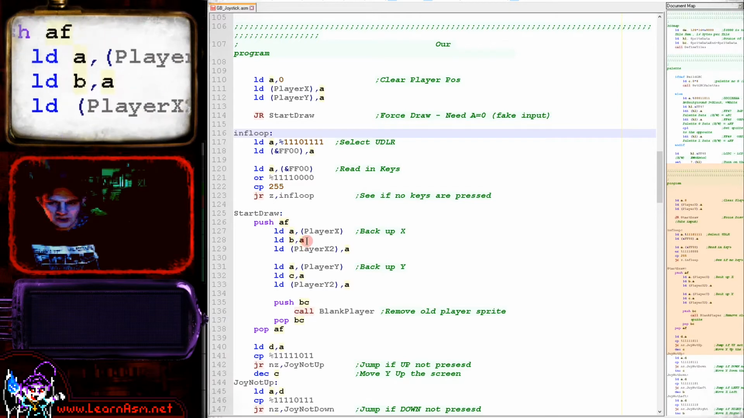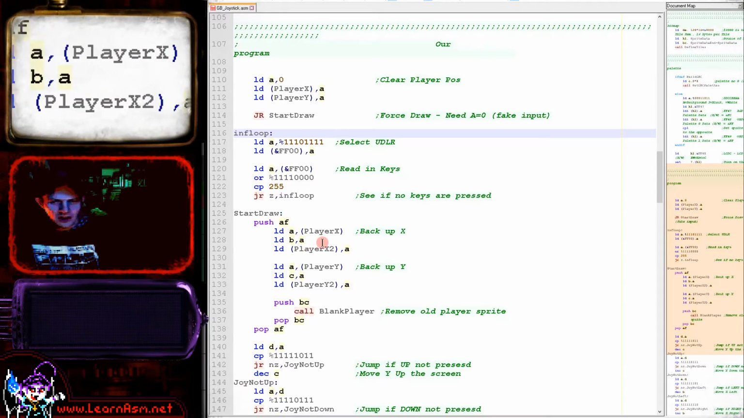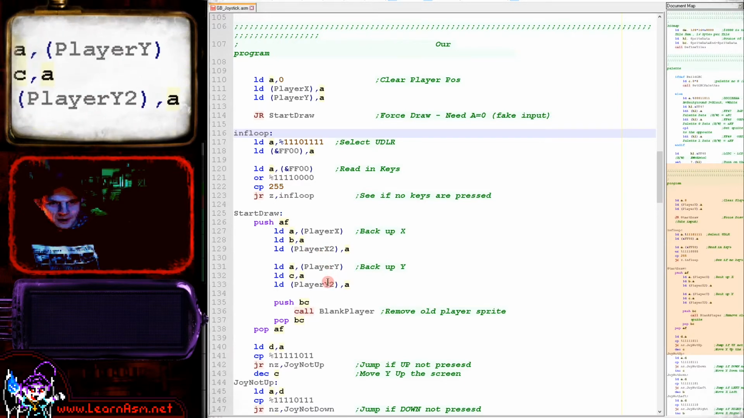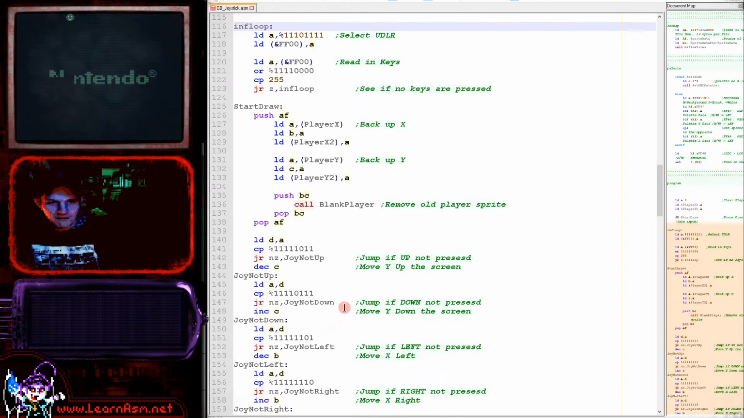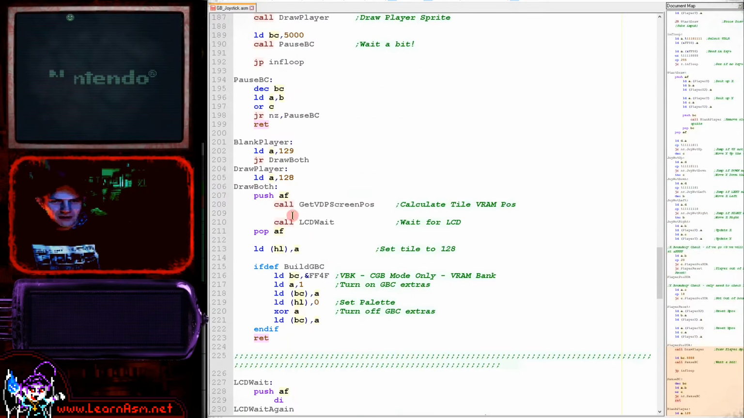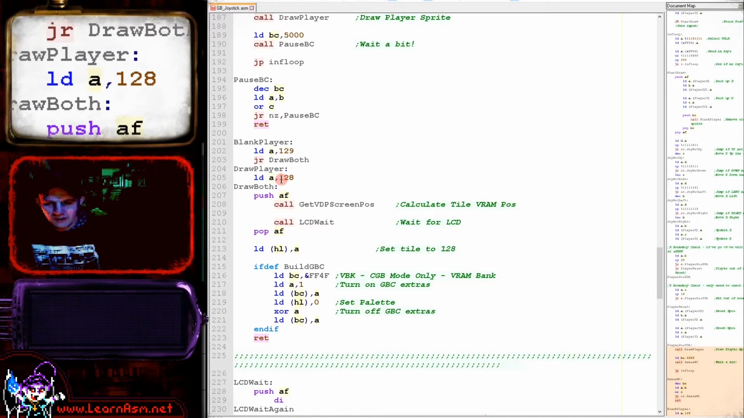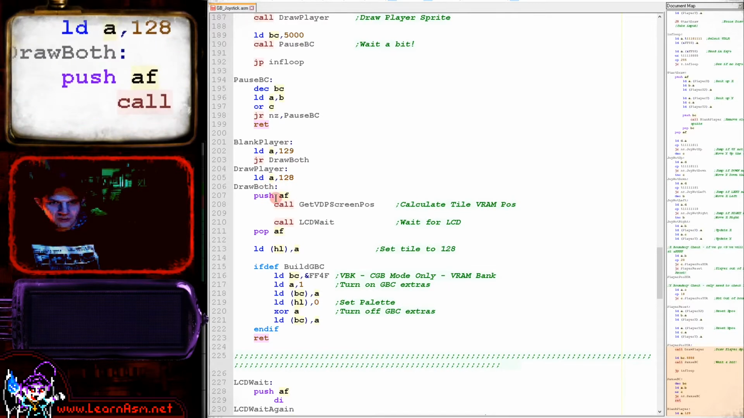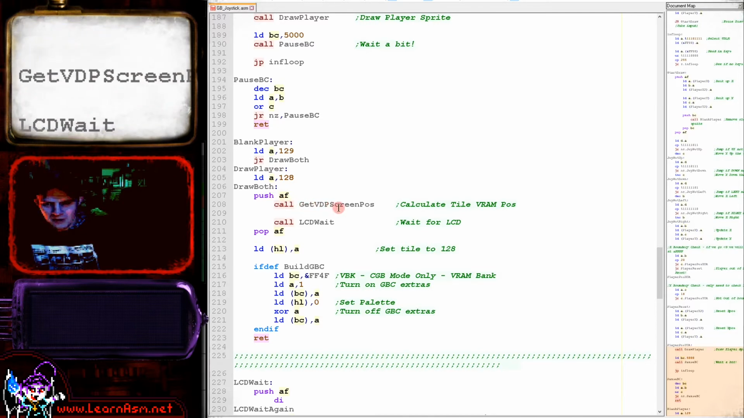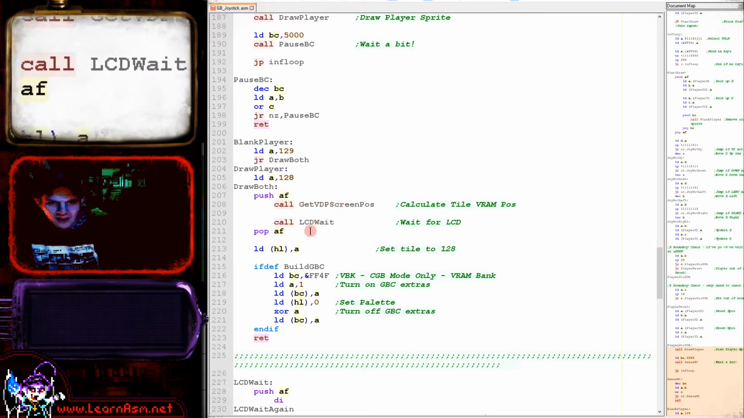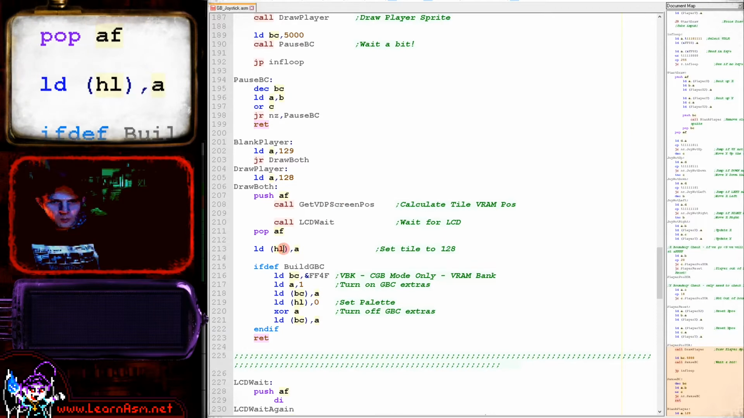When a direction is pressed, like this, we will work on it, and that's when this start draw routine will kick into action. So what we're doing here is we're backing up the current position of the player. We're then removing the old player from the screen. The way we do that is very simple. We've got this routine here called draw player, which shows tile 128, which is our smiley, to the screen. We're using get VDP screen pos to calculate the VRAM address, and then we're writing that tile 128 to the screen.